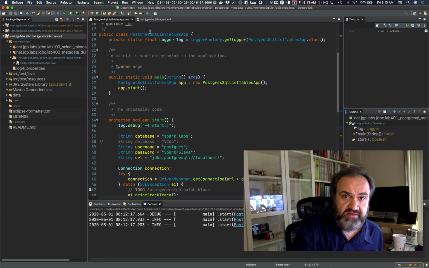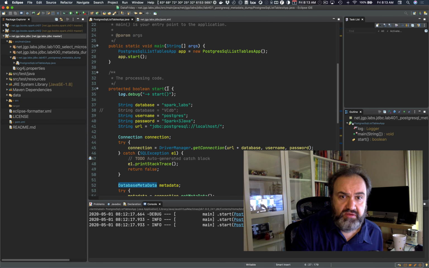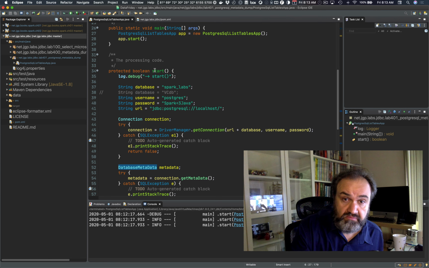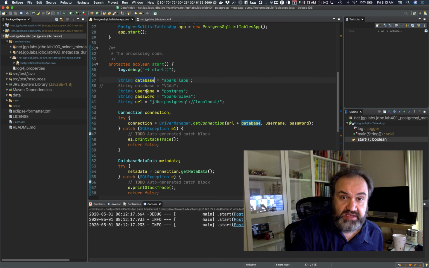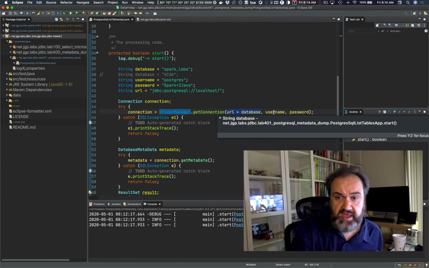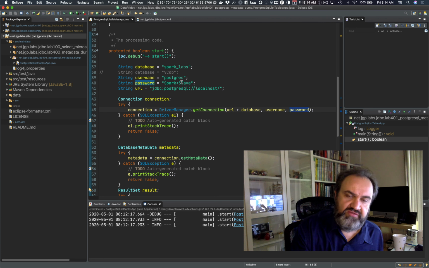This is my class, PostgreSQLListTables. I like to create an instance and not work with static, as you probably know now. No reason why this is protected, it should be public. I start here: I specify my database, my username, my password, my URL, all very classic stuff when you're dealing with JDBC. Here I create my connection based on the driver. I ask the driver manager to get a connection. The first argument is the URL and database, then the username and password. Of course, the password doesn't have to be stored like that, it can come from an environment variable or whatever.